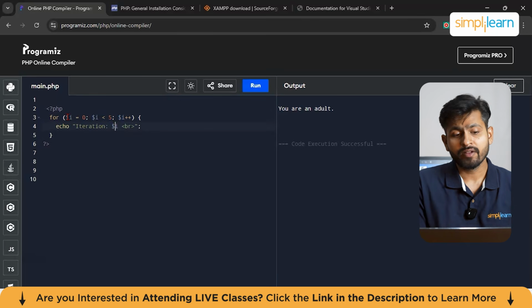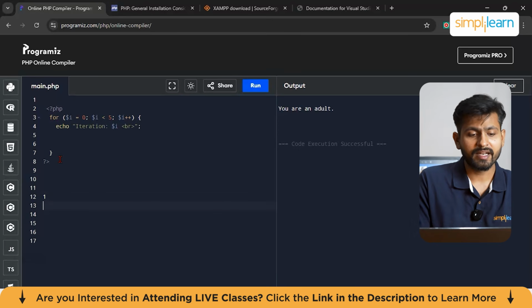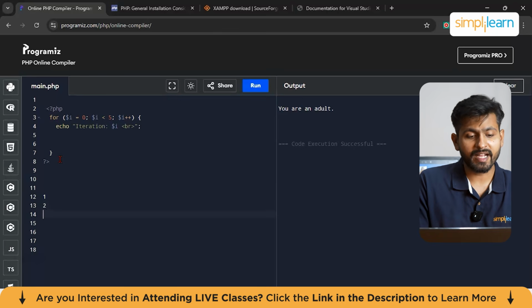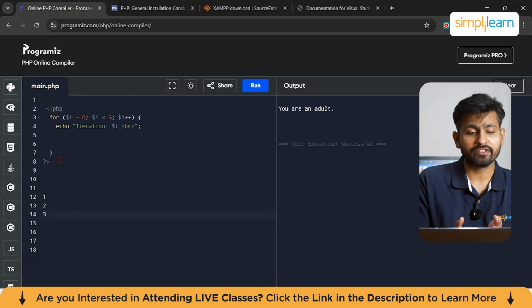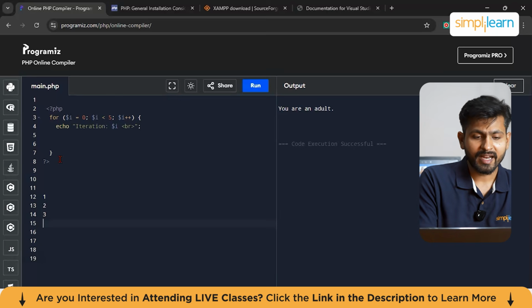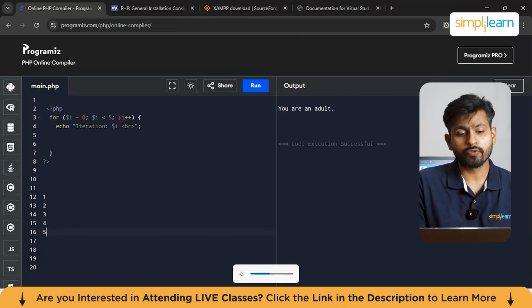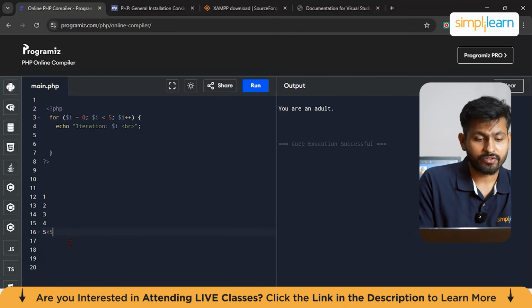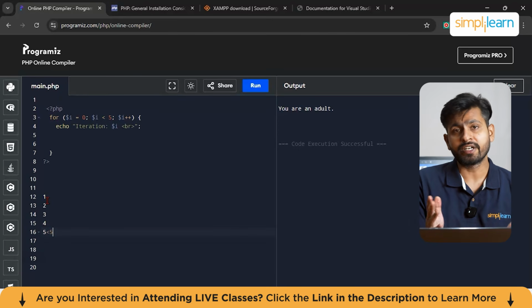So $i is starting from 0. Let's say in the first iteration it prints 1, then it proceeds to the next iteration and prints 2. Moving ahead, the next iteration prints 3. Similarly, it goes till $i is less than 5. After 4, if we go to 5, we can see 5 is not less than 5. So here your loop is going to break, and 1, 2, 3, 4 will be your printed values.